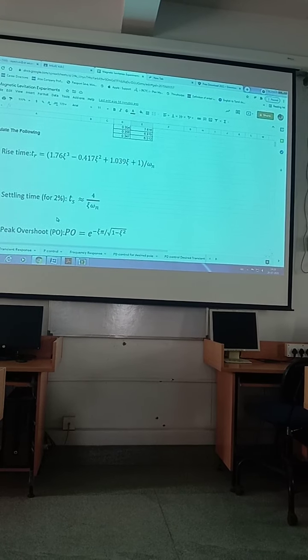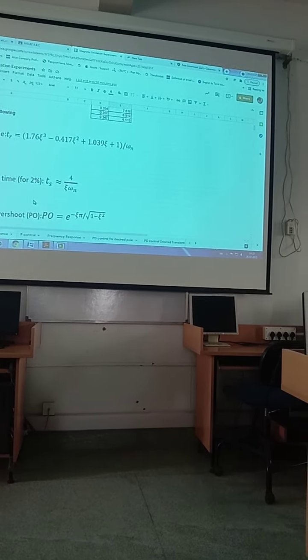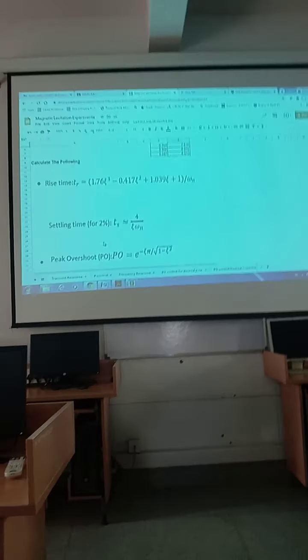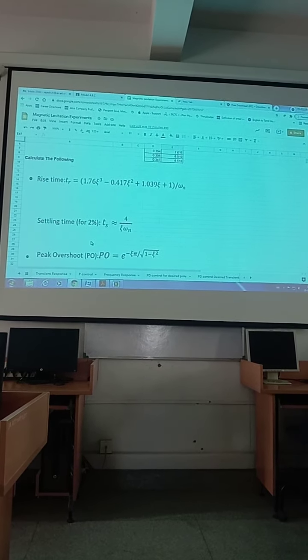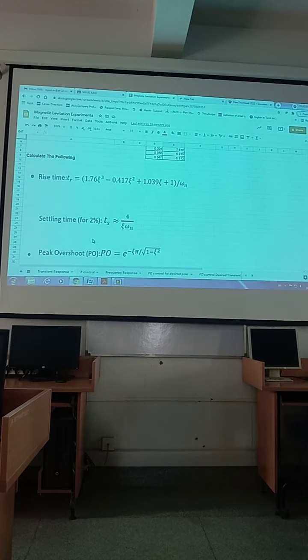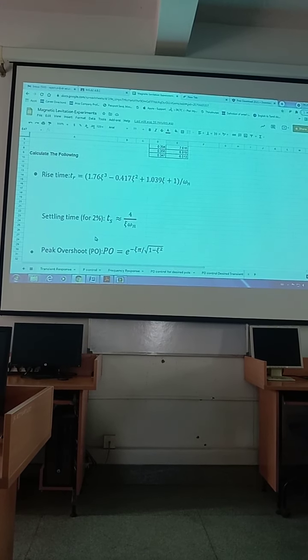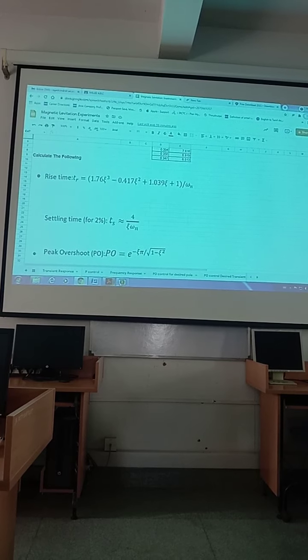You have the formulas here. I have given them already. Again, I am going to circulate these formulas in detail. You are going to make use of these formulas once the transfer function model is given to you.